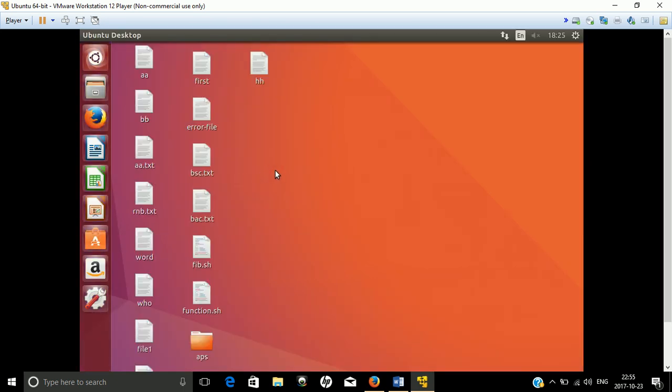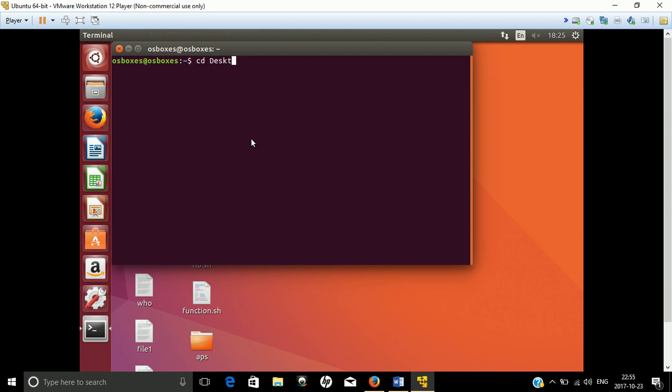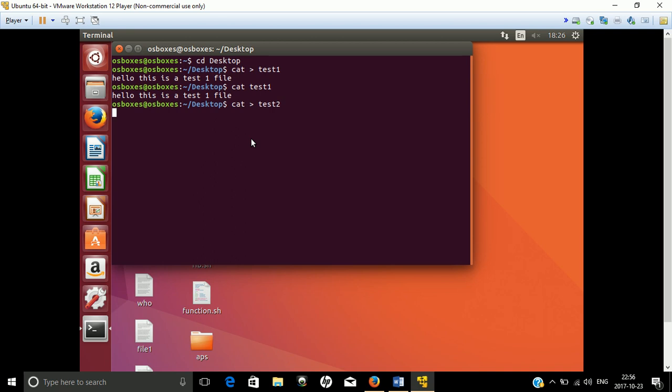So, start the terminal. First, go to the desktop. Now type cat, then test one, and type the content, then Ctrl-D. You can view the file with cat test one and enter. It is the same. Now create cat test two and Ctrl-D. You can also view the file test two, this one.